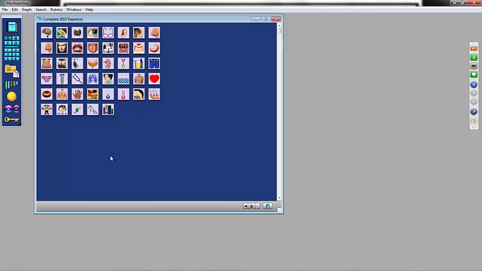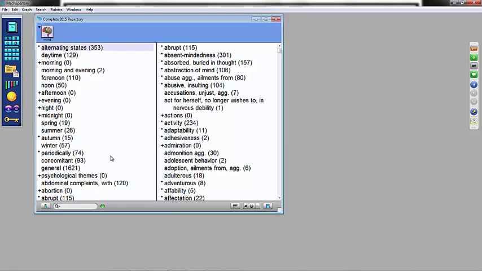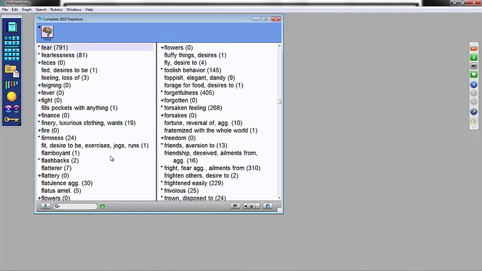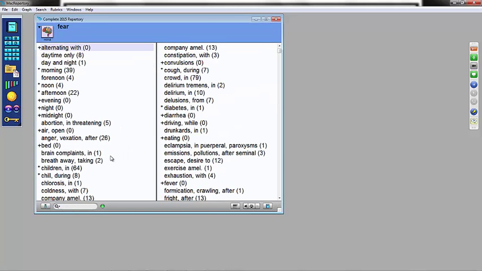So I can simply type on my keyboard MI, and then I can hit enter or return, depending on whether you have a Windows or a Mac computer. And you'll now see that I'm in the mind section or mind chapter of the complete 2015 repertory. Now I wanted to go to fear, so I'm going to type in FE on my keyboard. And now you can see I'm at the rubric fear. And I want that to go up so I can look at the sub-rubrics of fear. So I'm going to hit the right arrow key on my keyboard. And now I can see all of the various sub-rubrics of the primary rubric fear.